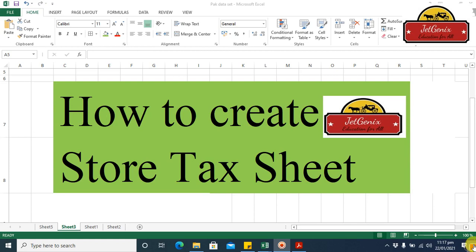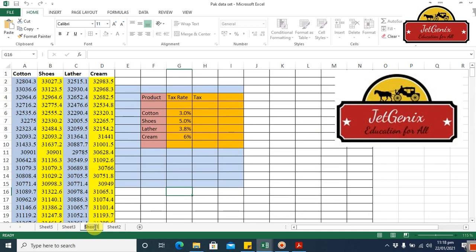Today we will create a tax sheet for a store, okay? For a store like Mega Mart, like Debenhams, or any other store where you can find different things which they sell. In a store we sell different types of products, and the tax rate for different products is not the same but different. So how can we make our life easy to have different taxes on different products, and find out what our total tax for the store is?